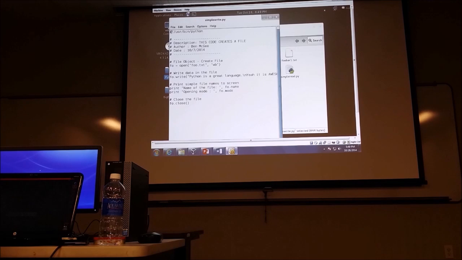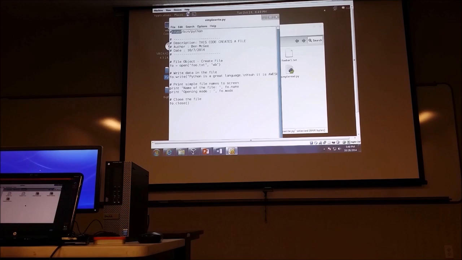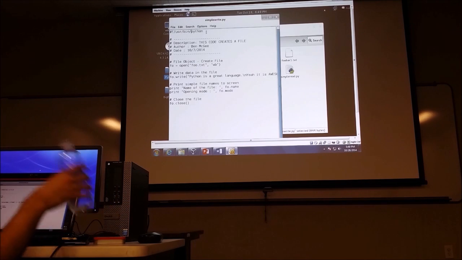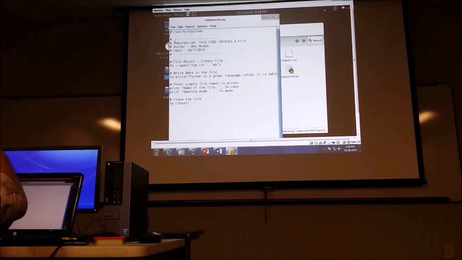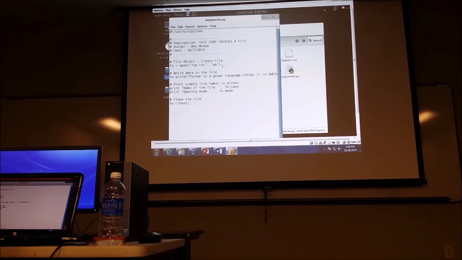Python instance going on here. It's the pound, the exclamation point or bang, /usr/bin/python. I put some comments in here. Certainly, you should feel comfortable with comments by now. They're pretty straightforward.